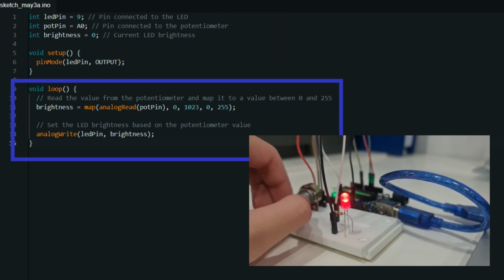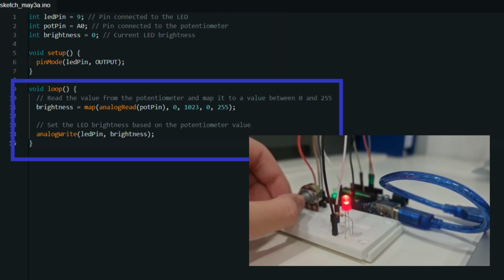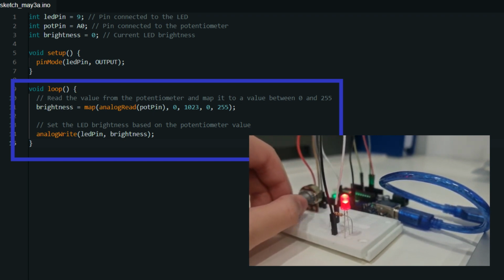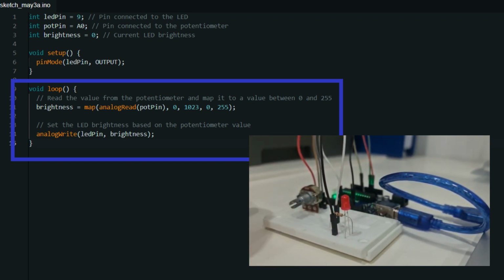In the second box, it shows the loop function. The loop function is the main function in the Arduino program that runs repeatedly after the setup function has completed. In this code snippet, the loop function contains 2 statements that control the brightness of the LED based on the position of the potentiometer wiper.